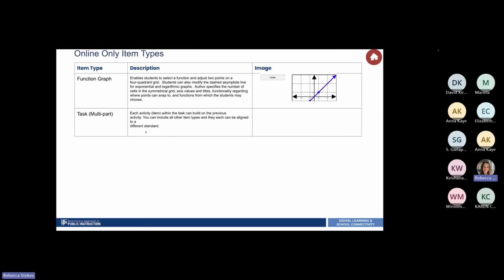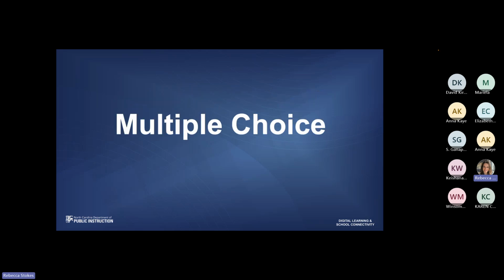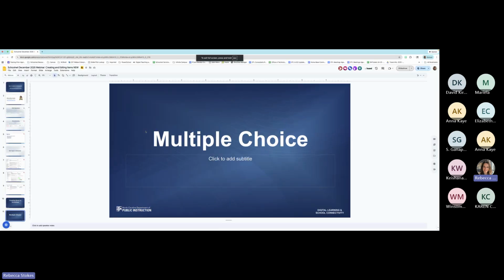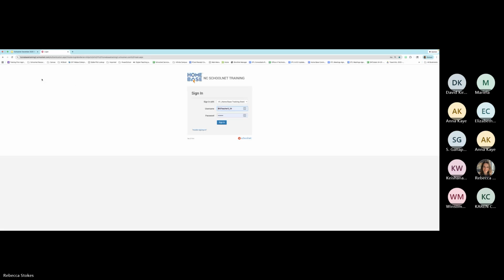Okay. All right. So first section is creating items in Schoolnet. And first up, we have the very common multiple choice. Now, Schoolnet has a lot of multiple choice items in the platform, but sometimes you might have your own that you want to create. So that is what I'm going to show you. I am going to do this through the training site so that I don't accidentally put these questions in there.